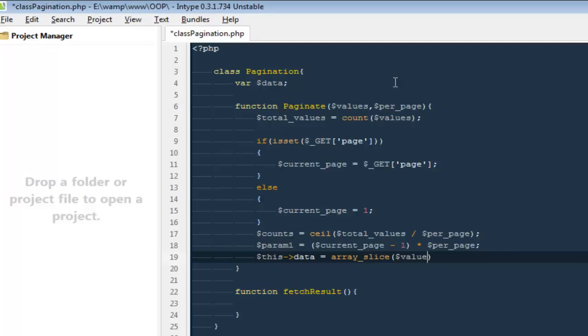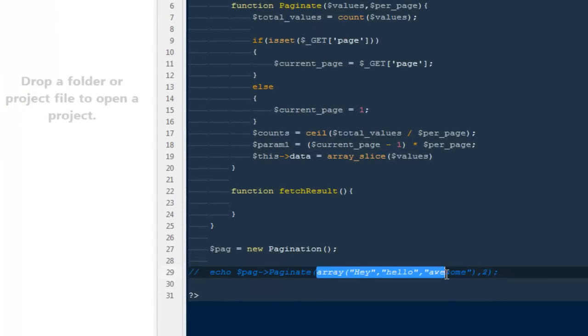slice the values that we are going to get from here. That is going to be our array. Slice our array from where to start: I'm going to say start from parameter 1, and show how many results. So I'm going to say show the results that we're going to pass here. So if I say 2, then it's going to show only 2 results. Don't worry, guys, if it sounds confusing. Once I run these functions, it would be clear to you.